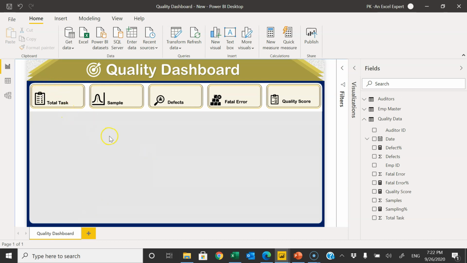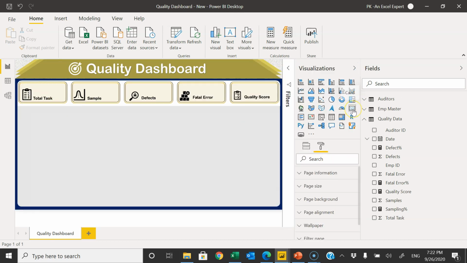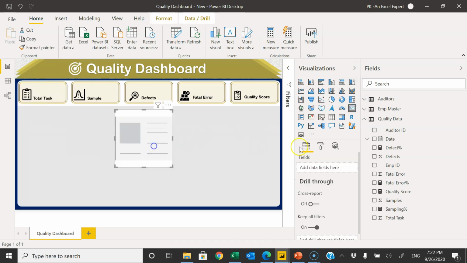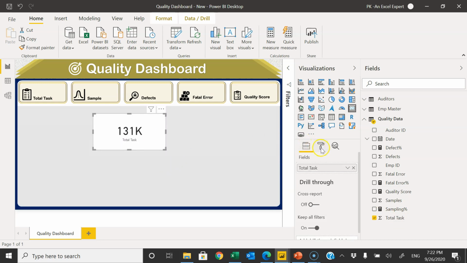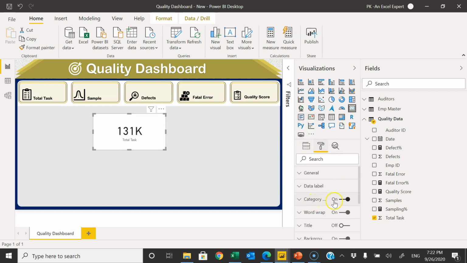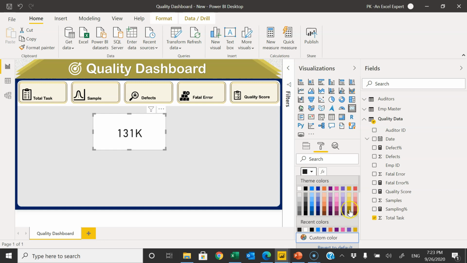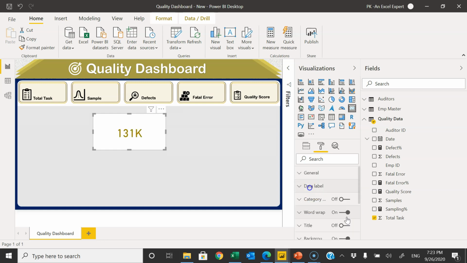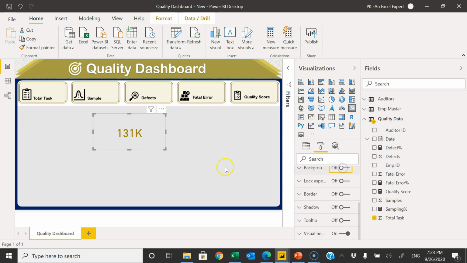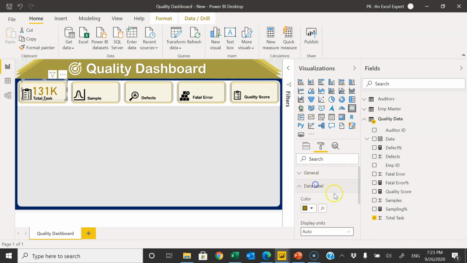And here we will quickly create few cards. So let's take the first card, this card from the visualization. And in this card, first of all, I'll show the total tasks. So just drag this here. So we are displaying the total tasks. Now just go to the format and from here just turn off the category first. Then I'll go to the data label, and in the data label I'll take this color, this dark color. And now I will turn off the background. So just turn off the background and just put this here like this. You can make it slightly smaller. So go to the data label.